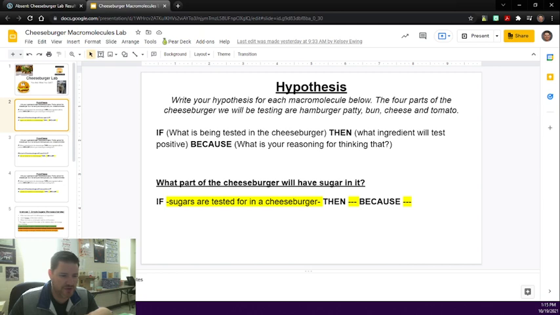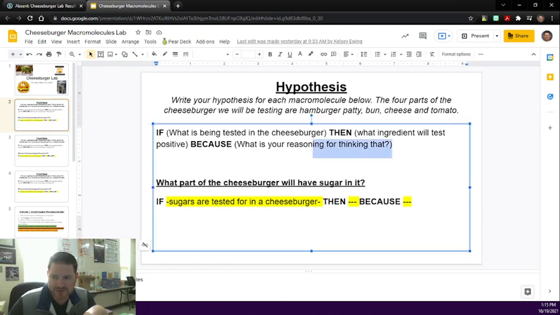For your then statement, and I have an example right up here, what ingredient is going to test positive? When we say it tests positive, that means it has that molecule. So out of the hamburger, the bun, the cheese, and the tomato, which one of those four would you think has sugar in it? That's what your then is going to say. So then the bun will have sugar. Then the burger will have sugar. Because, and then you give whatever reasoning you have. Why do you think that? What about the bun or the hamburger or the tomato or whatever would say that there are carbohydrates or sugars involved in it?